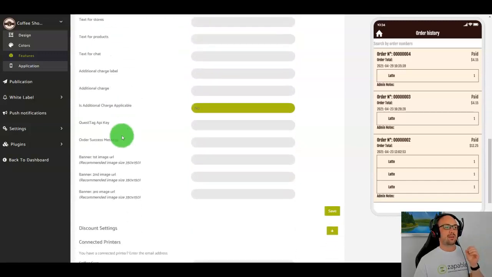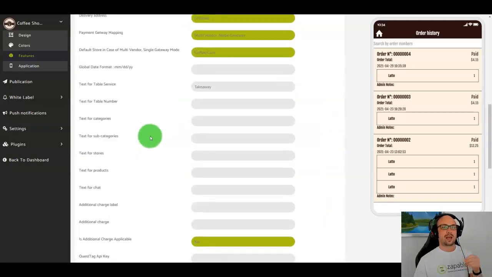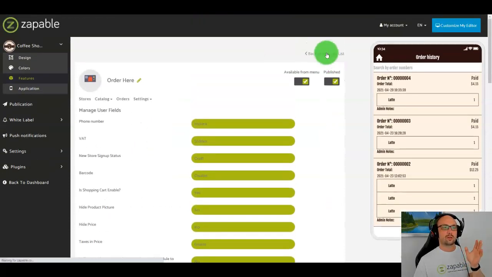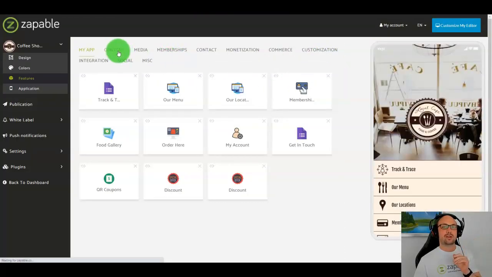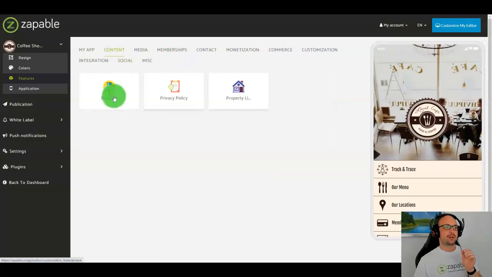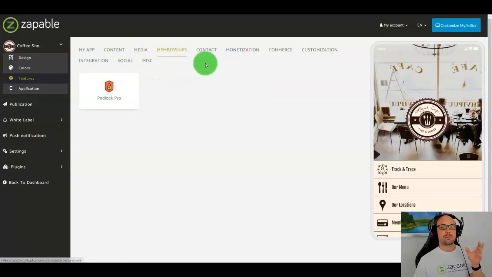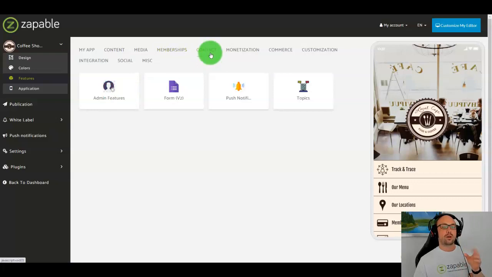So you can see here, it's a massive feature, and it's just one of many features within Zappable, like booking forms, privacy policy, property listings, and podcasts, image galleries, videos, membership protection. So I know we don't want to spend too much time, so let me go and show you another app.